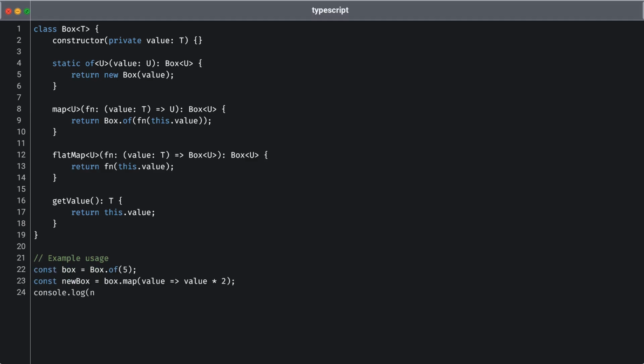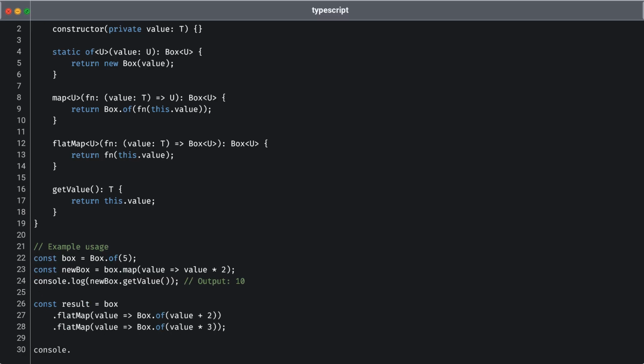Next, we introduce the map method, which applies a provided transformation function to the value inside the box and returns a new box containing the transformed value. This method is crucial as it maintains the context of the box while allowing safe manipulation of the encapsulated value. We also implement flatmap, which takes a function that returns another box. This allows chaining multiple operations seamlessly by applying subsequent transformations without extracting the value manually.